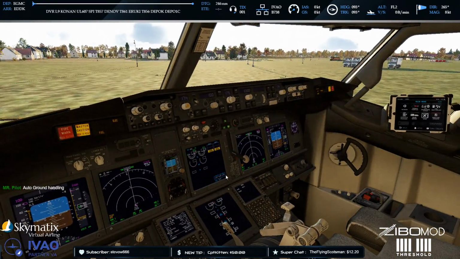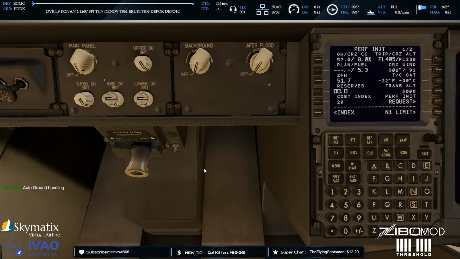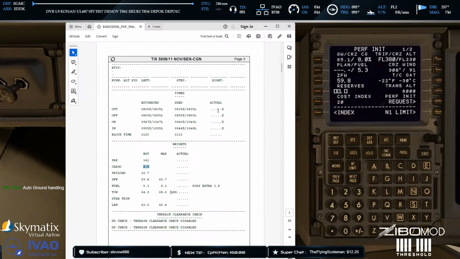Traffic, Skymatix VA flight, cleared for takeoff, runway 23. Let's see what it does now. And lo and behold, look, patience is a virtue. 59.8. Yay, patience is a virtue. No, but that's quite good that Zibo's put it in as a variable. As it's loading, it's increasing its weight. It's realistic. Yeah, it's realistic.